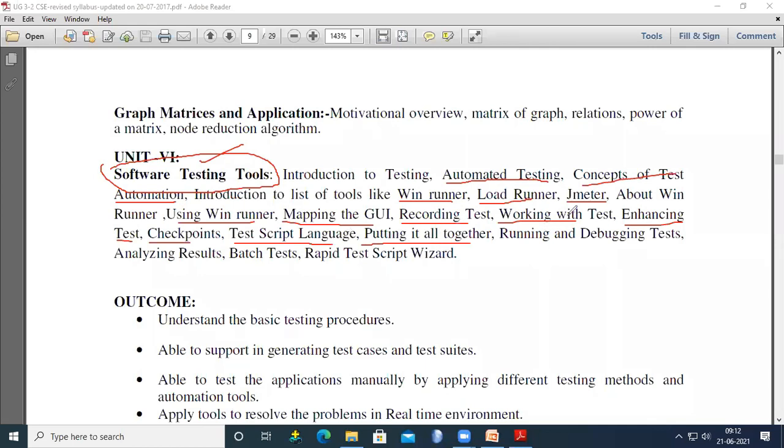So putting it all together, that means this is how you are going to do recording the test, working with the test, running and debugging the tests, analyzing the test, batch tests, rapid test script result. So in this last unit we are going to concentrate on testing tools.